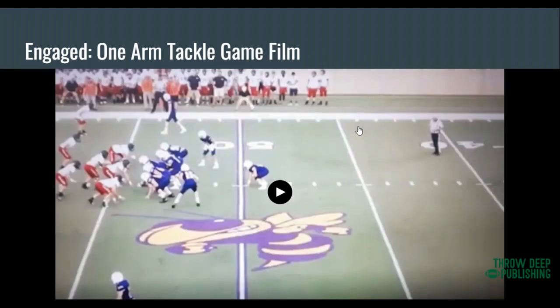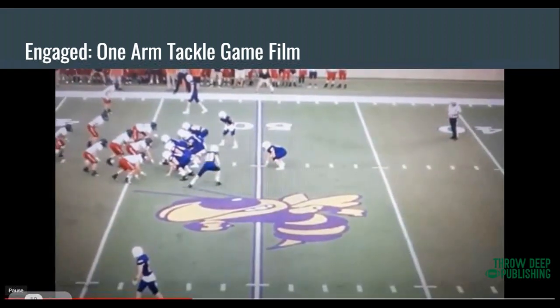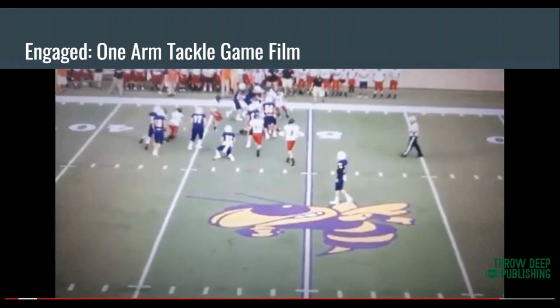Now, like I said, the one-arm tackle in the box showed up all the time on a Friday night. And so on this one, we're going to be watching the defensive end on the top of our screen. He's going to engage with this offensive tackle. He's squeezing, shoots that uppercut.